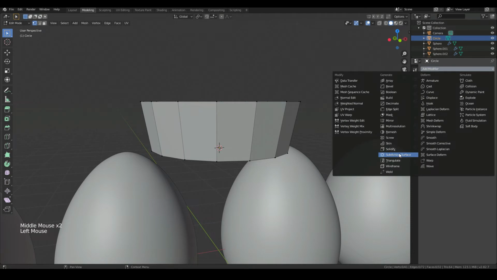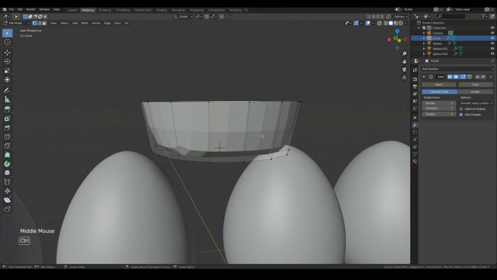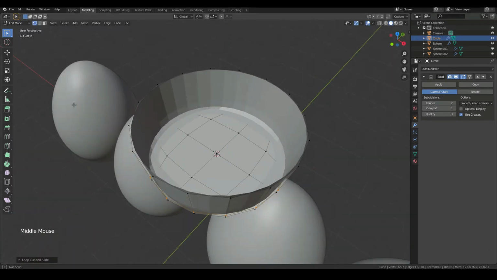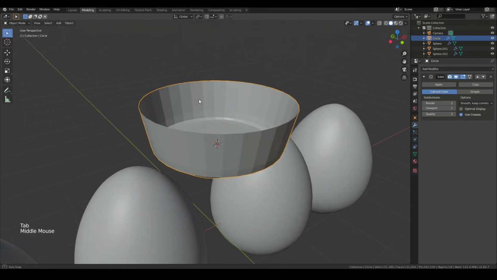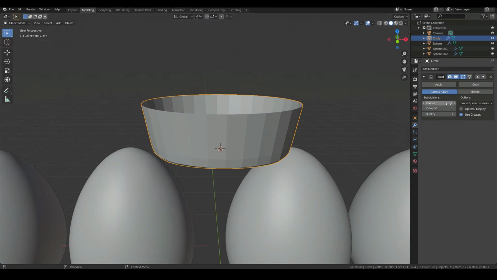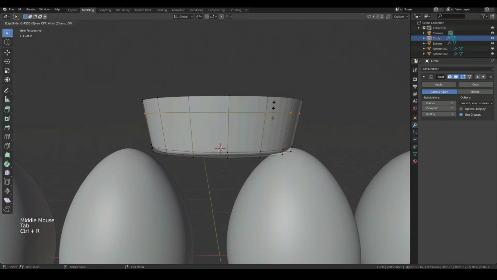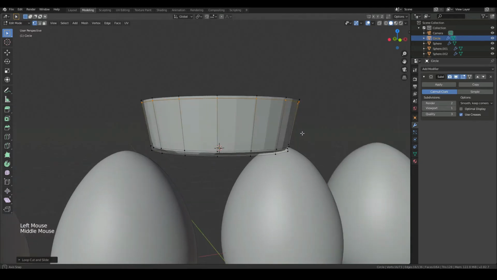Let's go ahead and add in a modifier, which will be a subdivision surface modifier. Let's go ahead and add a loop cut by hitting Control R and clicking and moving down. We're doing all of this in edit mode, by the way. And I think that's okay. Let's go ahead and increase the viewport count. Okay, let's also go ahead and add in a loop cut over here. Okay, maybe just turn the viewport down a little bit.